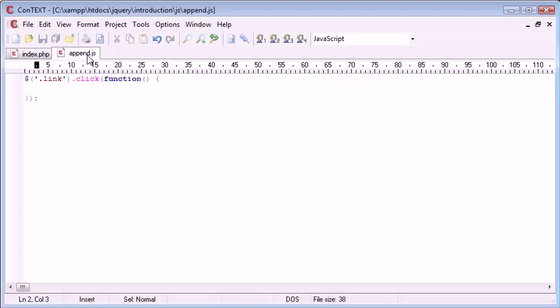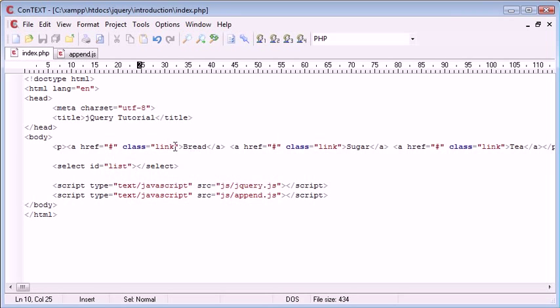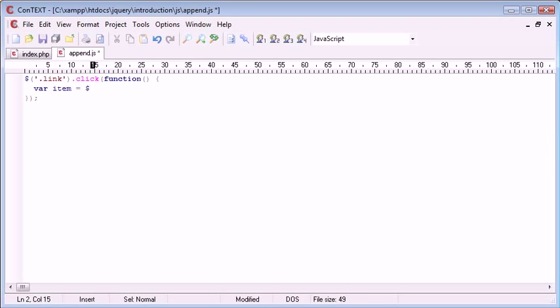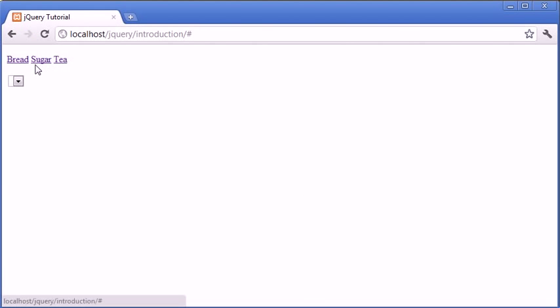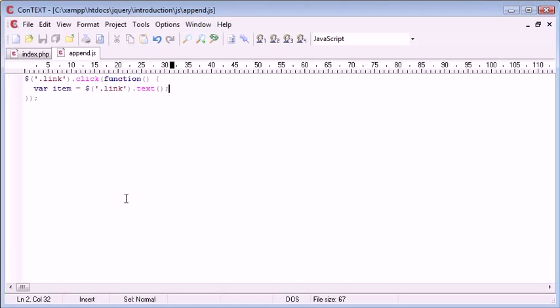So inside of this function we want to first of all take the value from the link itself. So I'm going to create a variable called item. Now we need to go ahead and reference the actual link itself. However, we can't use link because I'll show you what happens. Let's go ahead and choose .link, and then we use the .text to grab the value from this link. Now you'll see what happens in this case when we click on an element. Let's see what we've done wrong here.